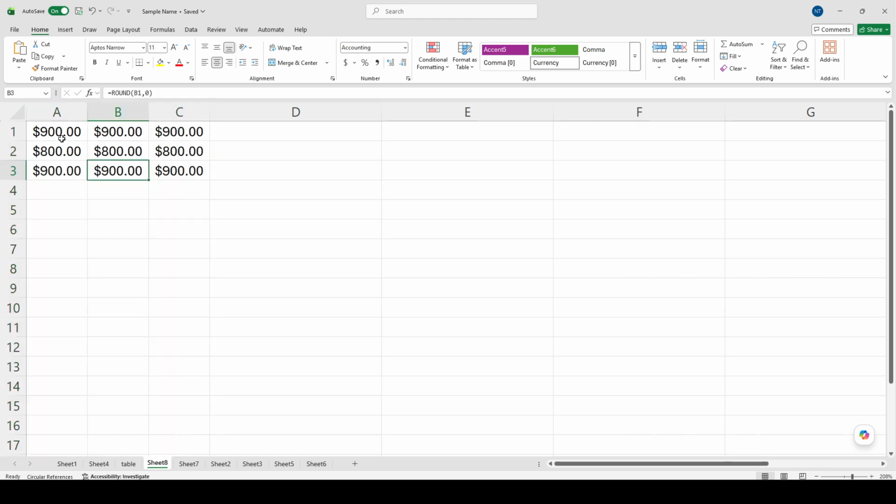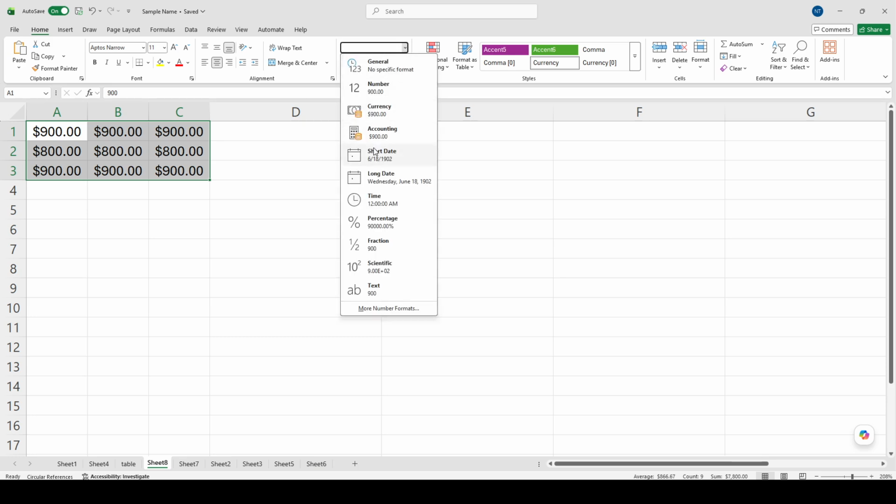Make sure the correct cells are selected before moving on, because Excel will only change the formatting in the area you have highlighted. Next, go to the Home tab on the top ribbon. This tab contains most of the everyday formatting tools in Excel, including the options for how numbers are displayed. Once you are on the Home tab, look for the Number drop-down menu. In many cases, this drop-down will currently say Currency or Accounting if the selected cells are using a dollar sign format. Click that drop-down menu to open the list of number formats.